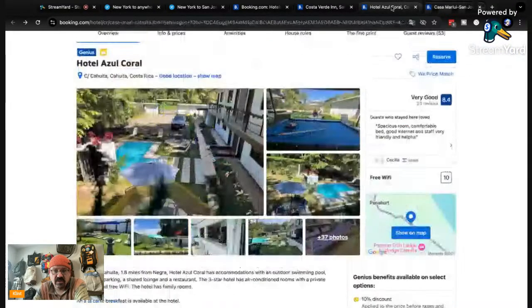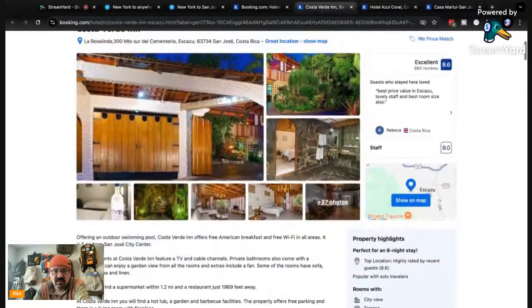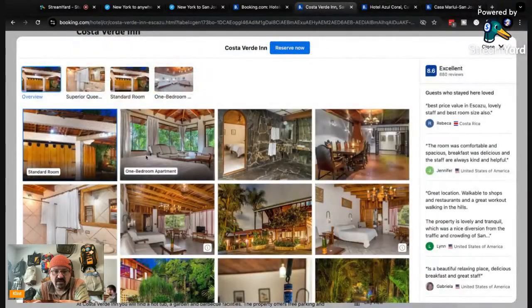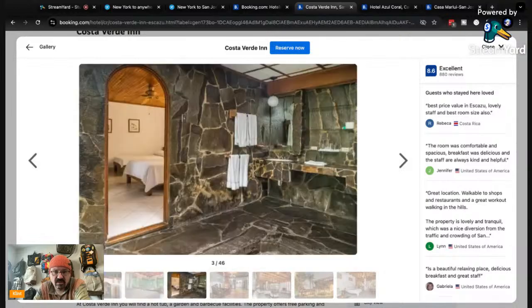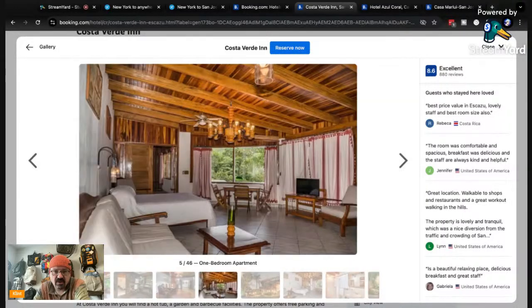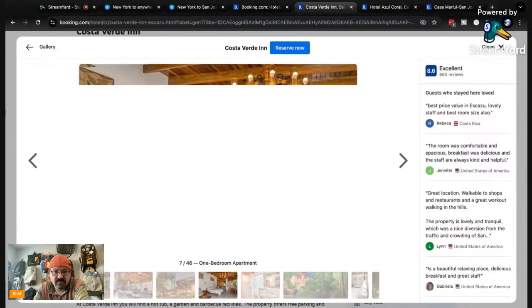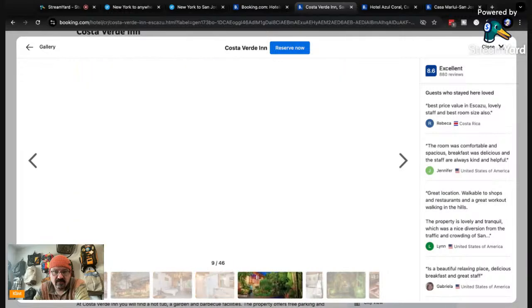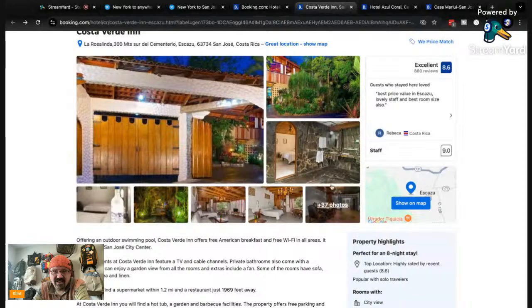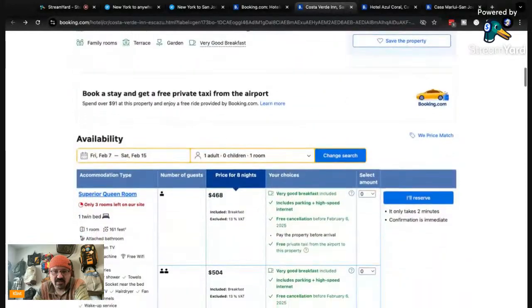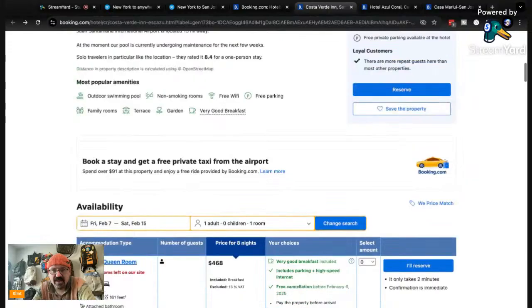Or you could go with a hotel, something like this, which is very nice, of course. Yeah, this one's very cool. Pretty neat. So that one would cost us a little bit more, $460 for a full week. Not bad. Not bad at all.